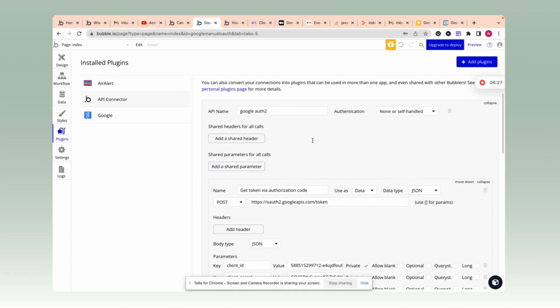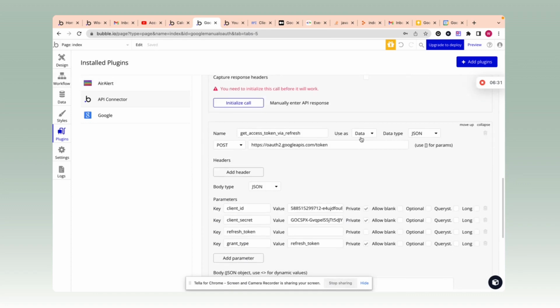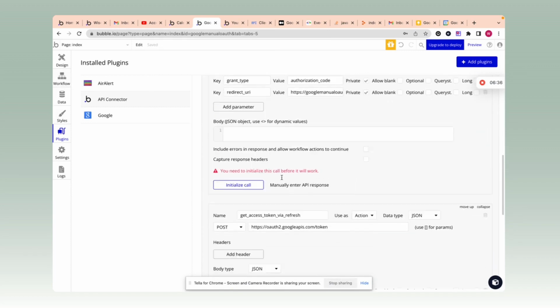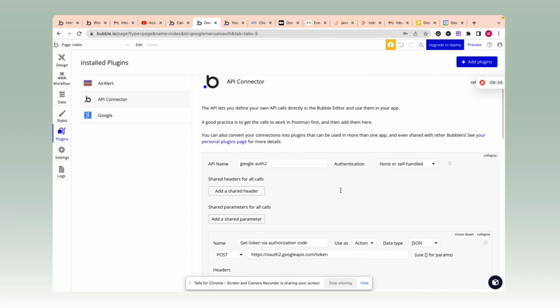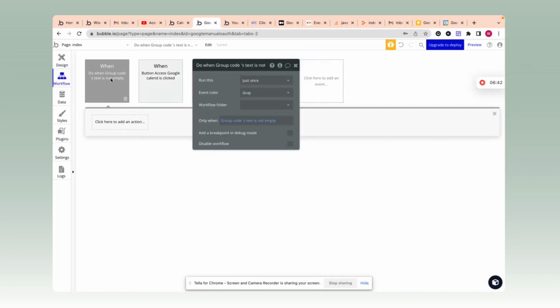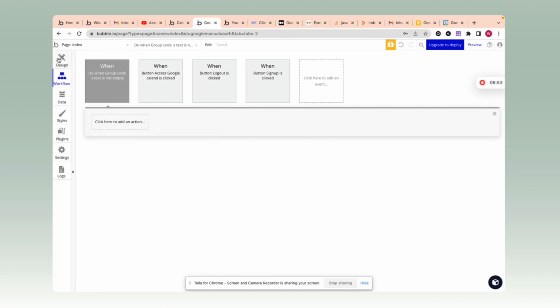Okay, cool. So now we have these API calls, and we want them both to be actions, okay? We don't want them to be data. Actions you can use in the workflow tab. So we can call these dynamically as a workflow. All right, let's go back to our page and look at the API call we want to do. So right now we want to call this API, but because it's not initialized, it's not appearing here. So let's initialize it manually, and I'll show you how to do that.